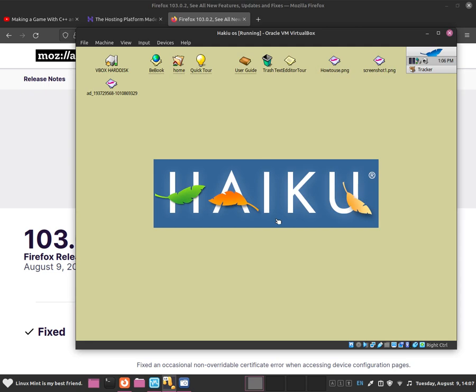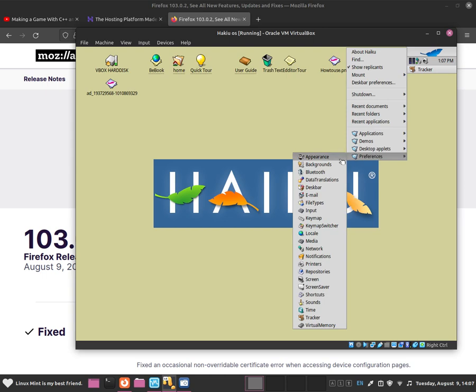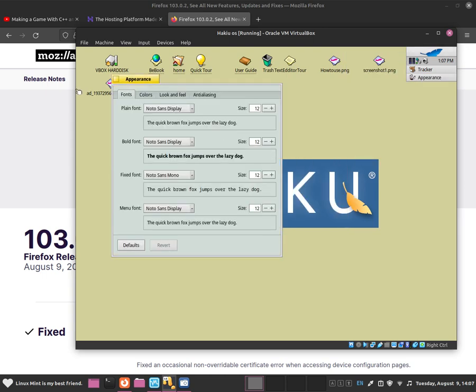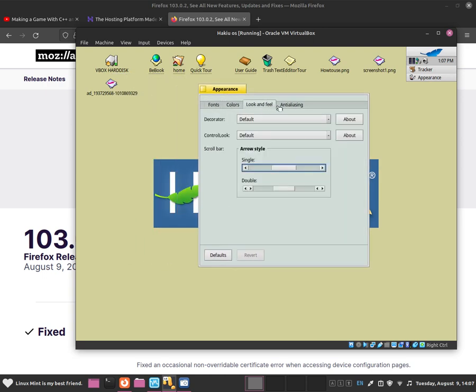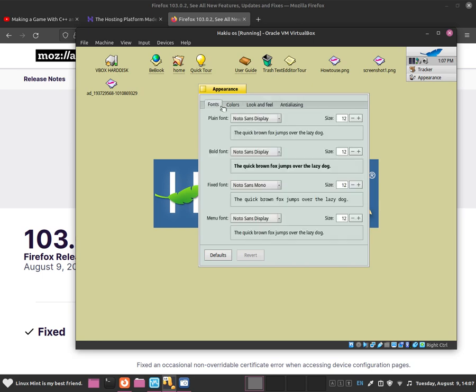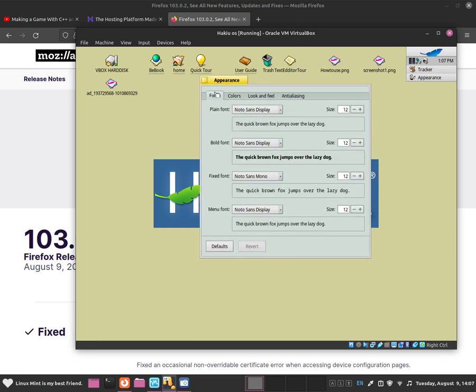To get started, click onto this feather. This is our start menu. Once I've clicked onto the feather, click onto Preferences, and then from here we can click onto Appearance. And now from here, you should see many different options. There's Fonts, there's Colors, there's Look and Feel, and there's Analyzing. As you can see, there are many different tabs. What I will go through first will be fonts.